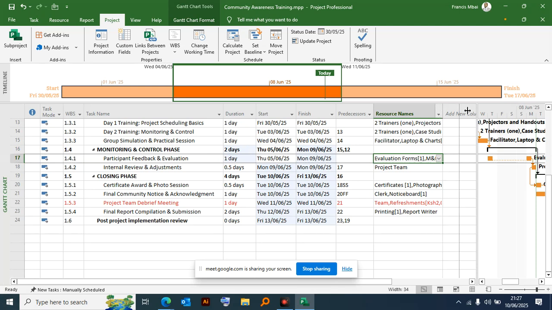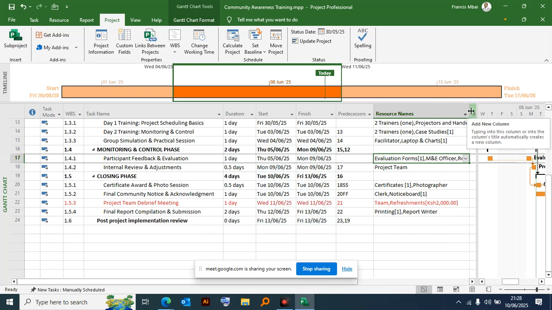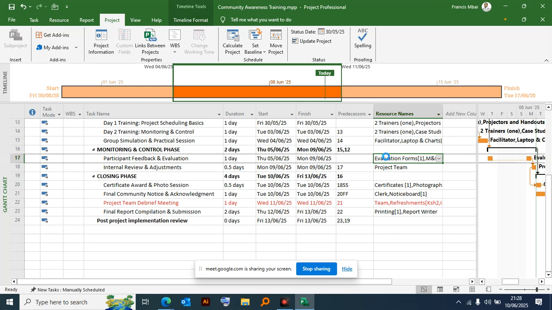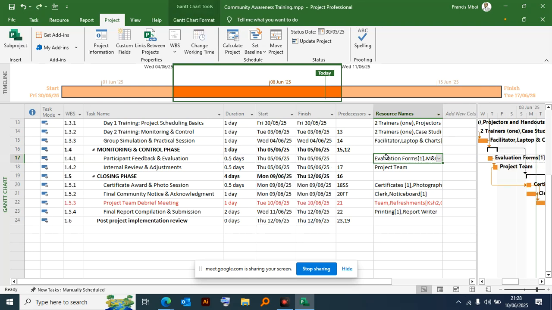I don't know whether there are any changes. It has gone to 9th June. How did it select 9th June? It has forwarded the date because the M&E will not be available. It was supposed to end at what date? Let me undo again, please. Yes, undo.